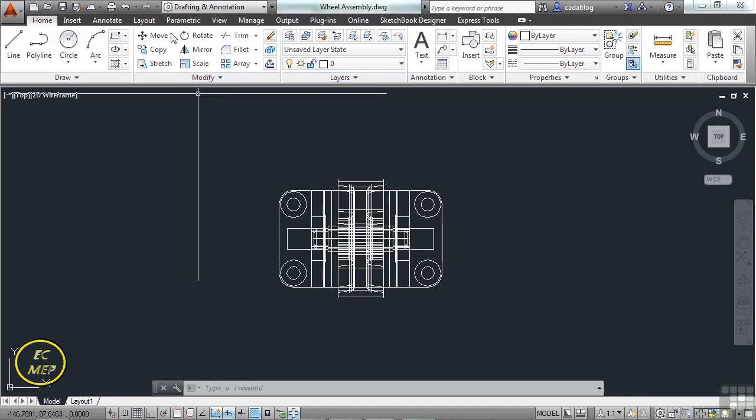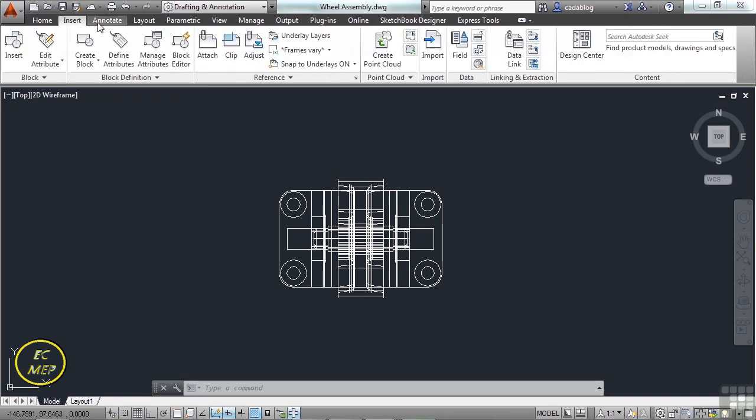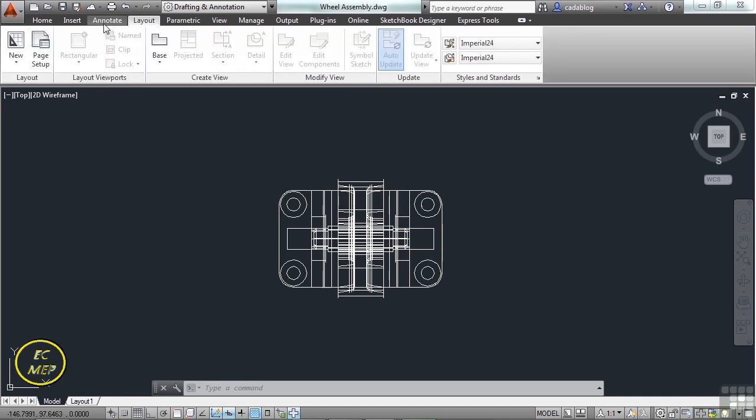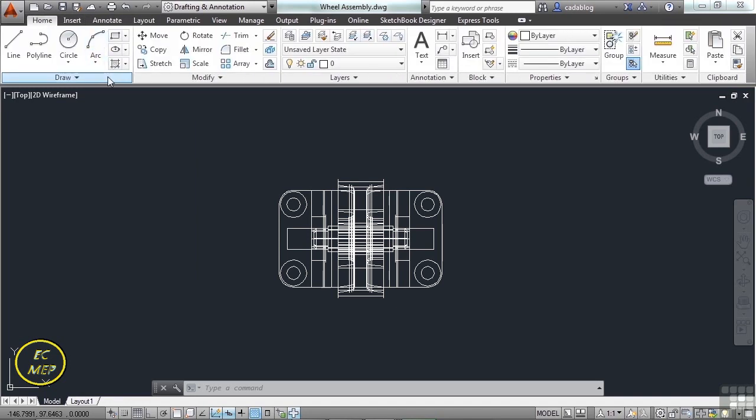By default, it is stationary at the top of your screen. It's made up of tabs. We have Home tab, Insert, Annotate, Layout, etc. The main tab is your Home tab. This tab has several different commands in it that are used regardless of your design industry or project. These commands are also amongst the most commonly used.